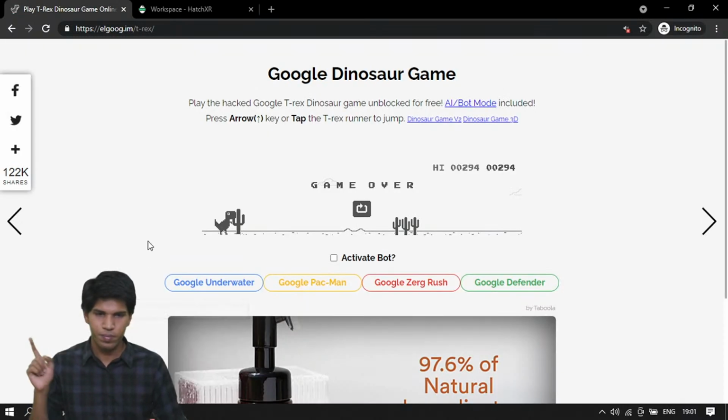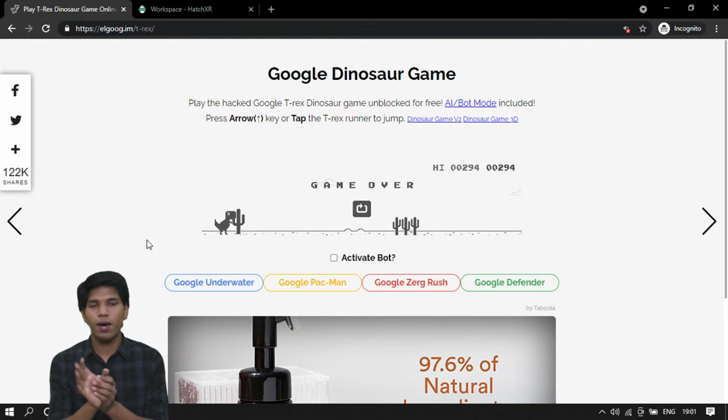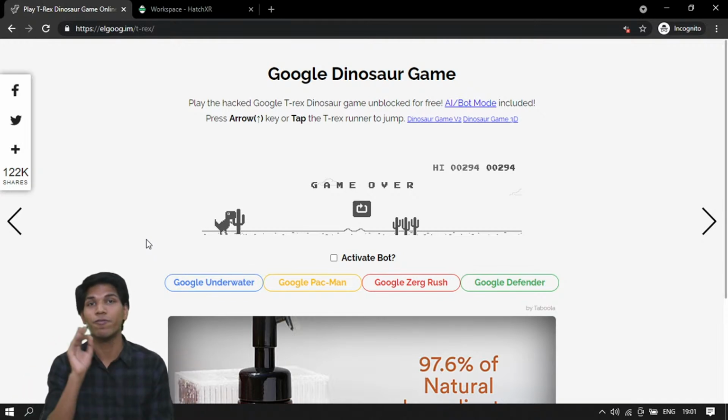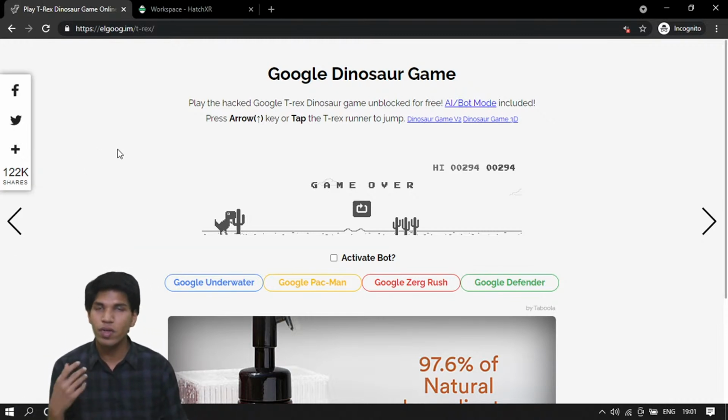So yeah, cool. Chrome's T-Rex game, right? So we are going to build that on Hatch. That is what our objective for today is. So before we start building the game, let us understand how the game works. Let us see the game, let us play the game, and let us understand how the game works.